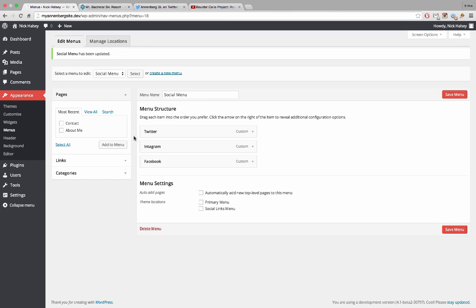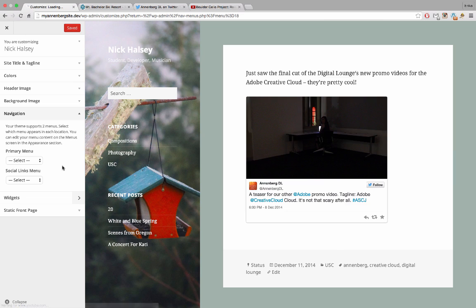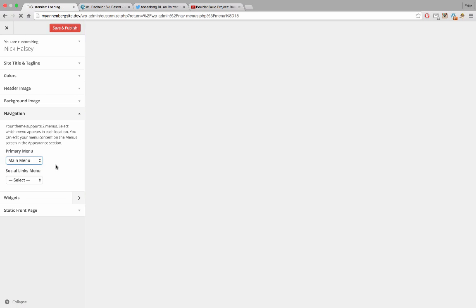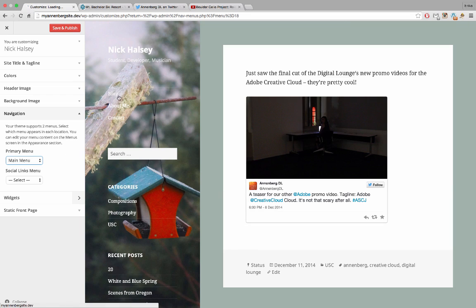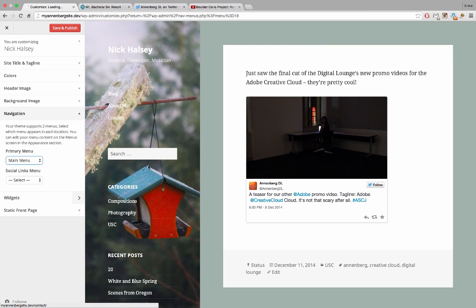And so now that we've set the menus, we're actually going to jump back to the customizer to set them up to actually display on the site. So under Appearance, we'll go back to Customize. And now you can see we have a navigation section in the customizer. It basically explains that this theme supports 2 different locations for the menu. So for the primary menu, we'll put our main menu in there. And now that that reloads, we can see that that shows up right here. So that's right under the name of the site.